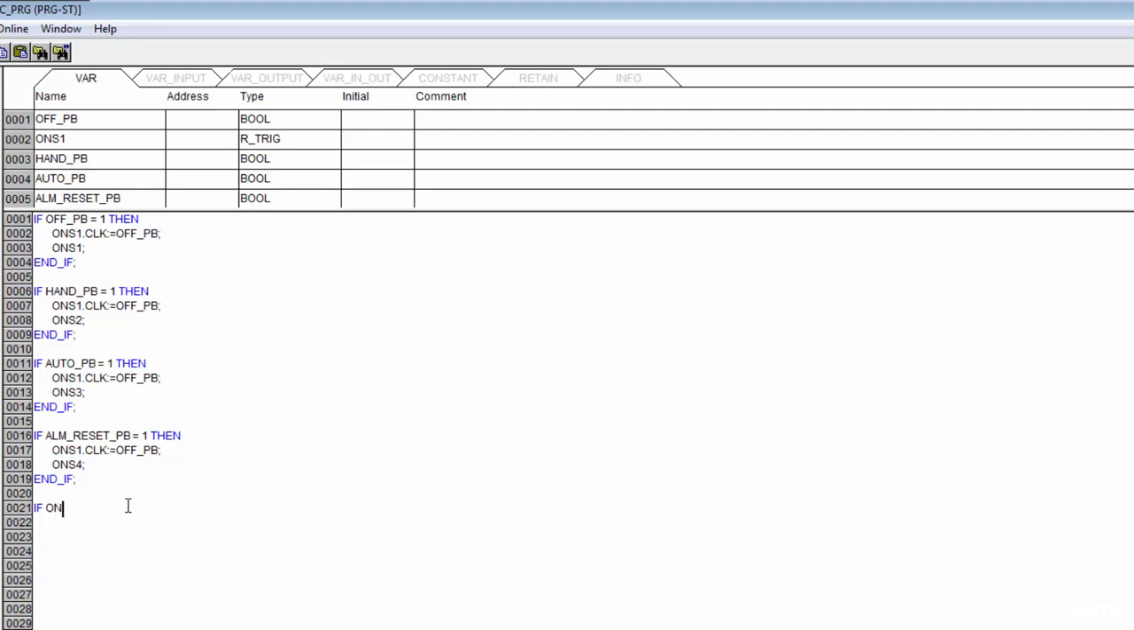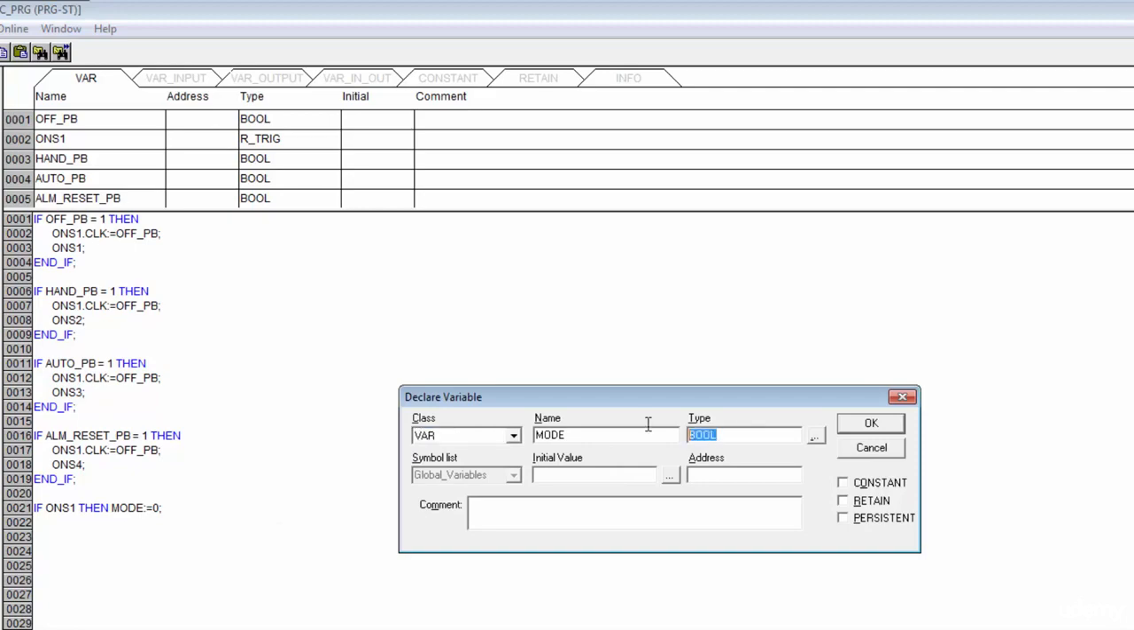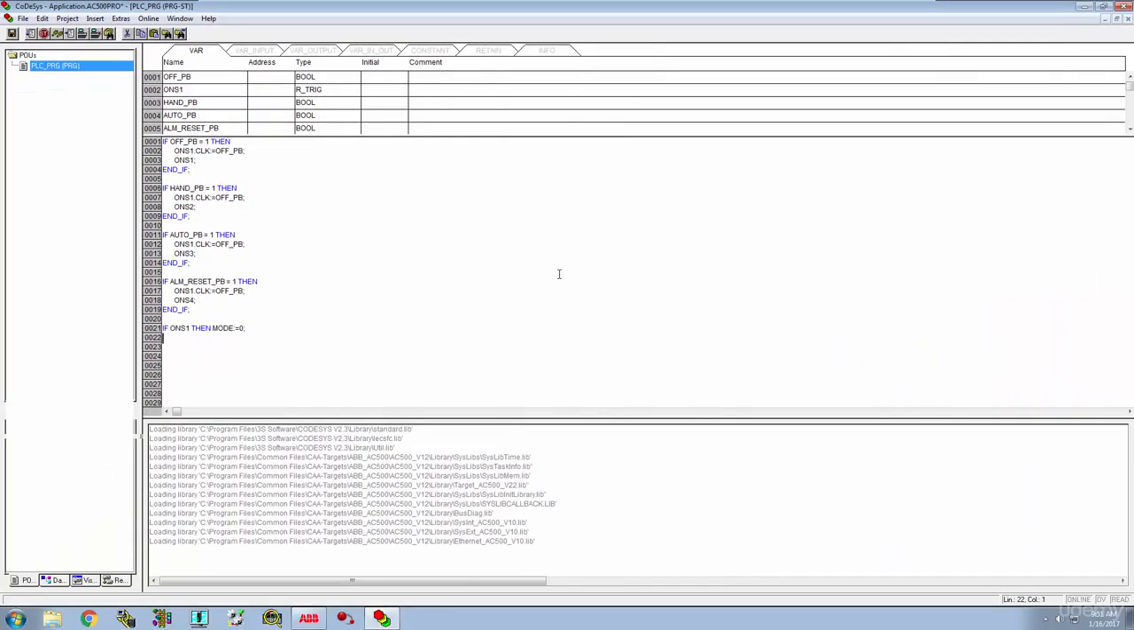So if ONS1, then, and now let's see if it'll let me do this on one line, since I'm only going to have one property. Some programming languages allow you to do this, but we'll test that theory. So if one shot then, and we're going to say mode := 0, because 0 is going to be my off value for this mode. So := 0; and hit enter. And mode is going to be a DINT, hit enter.